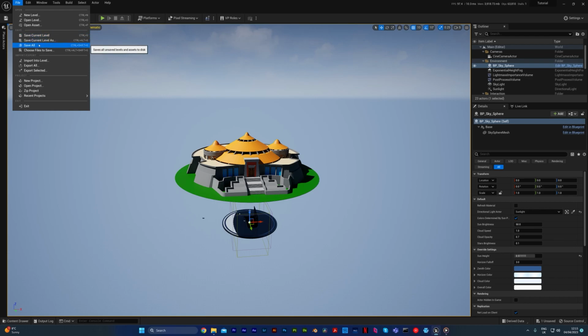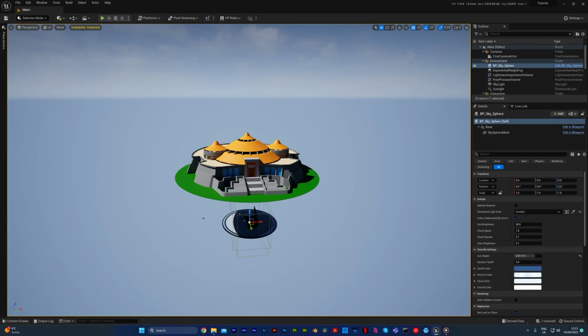Now, usually, everything in your content drawer will be saved automatically because it actually saves it to a file directory on your computer. So you can crash and go back to having everything in your content drawer, but you will lose everything in your level setup. And that should be everything that you need to know for working in the user interface for Unreal.